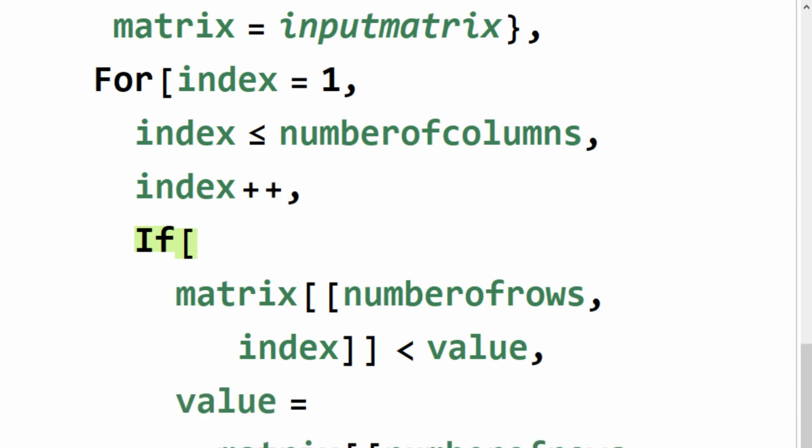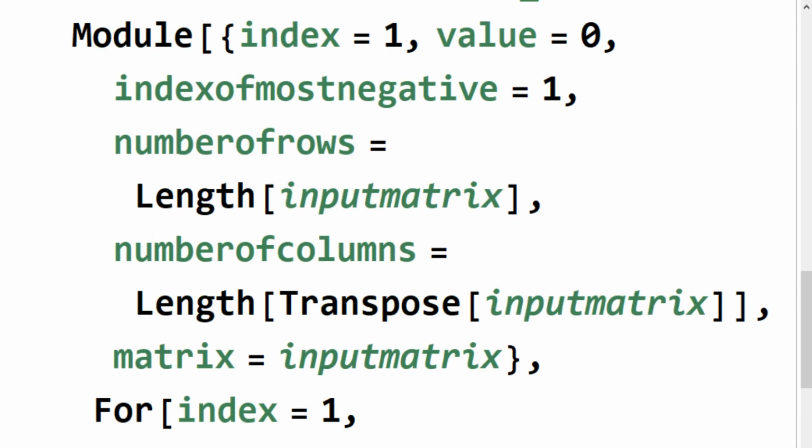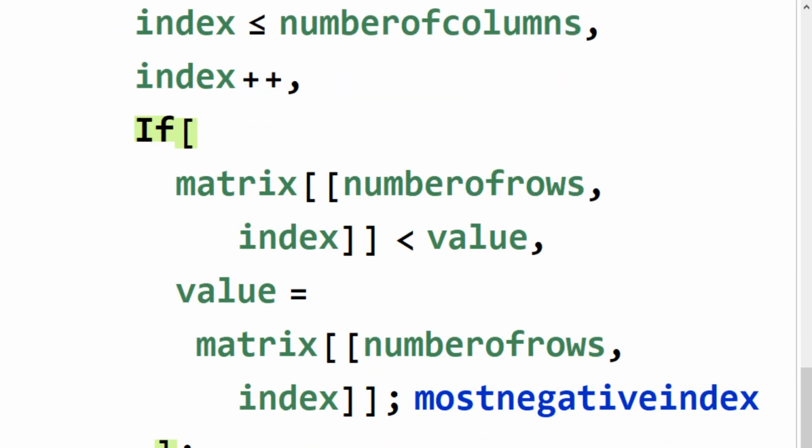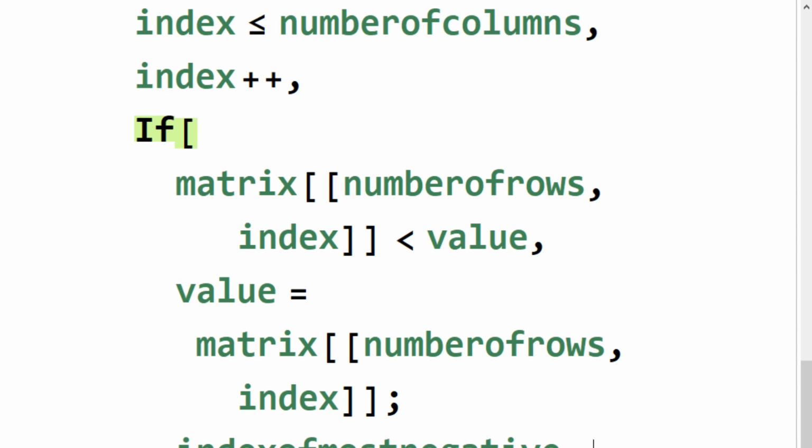And we want to change our index to the most negative index. That's not what I called it. What did I call it? Index of most negative. There we go. It's going to be equal to the current index. And otherwise do nothing.